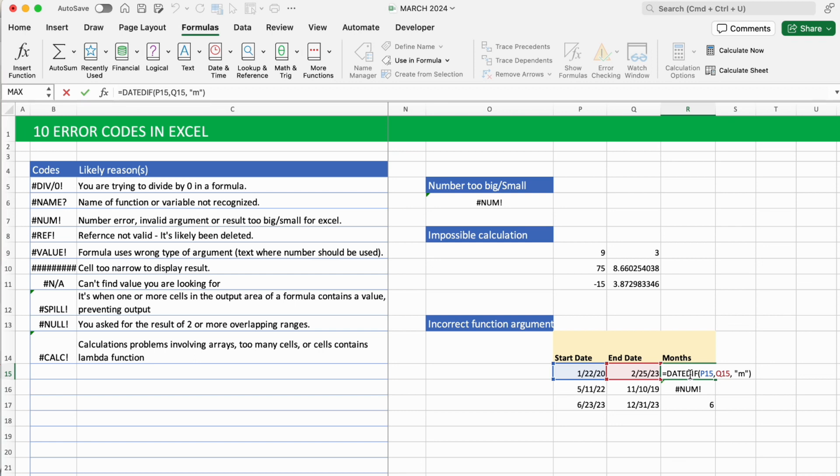So if you look at the date here, this is 2020 and this is 2023. But here you have 2022 as your start date and 2019 as your end date. Here you have 2023, but June and December, so you could find the date difference. But when you move from 2022 to 2019, it will give you a num error. The easy thing to do here is just to swap these dates.